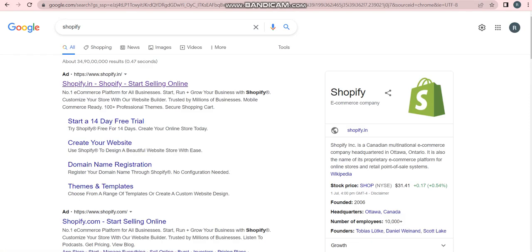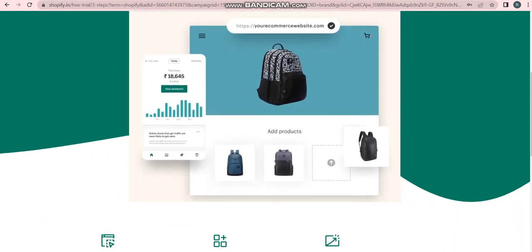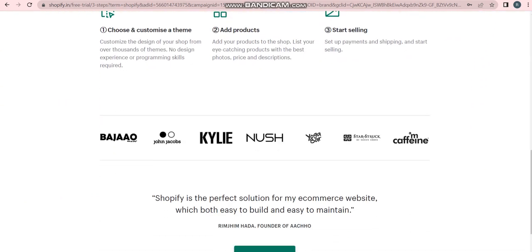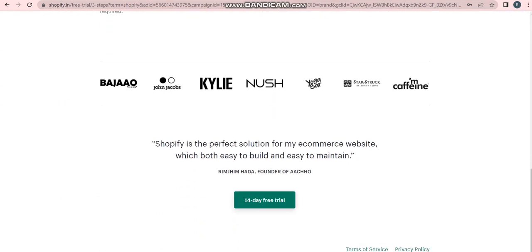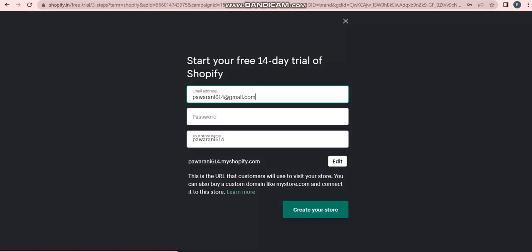So click on shopify.in. When I click on that, here it says to enter your mail ID. I'm just entering it, because on this website there is a 14 days free trial, and by entering the mail you have to agree with this. This is where you can customize, add products, and sell. It is basically used for e-commerce websites.